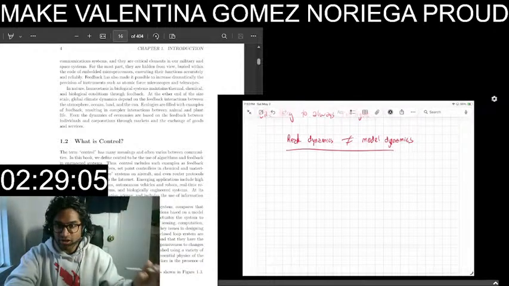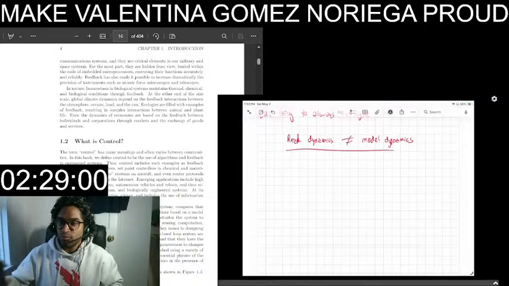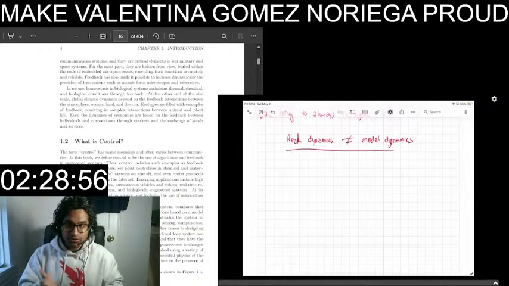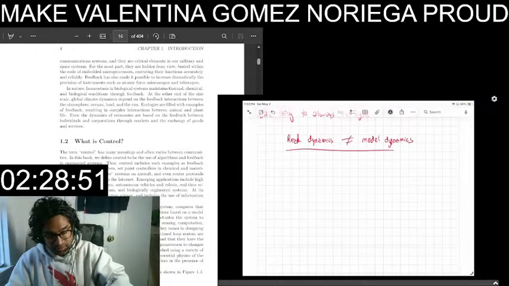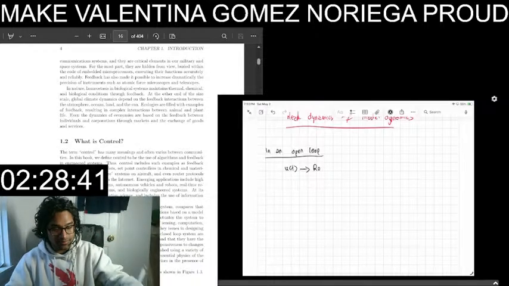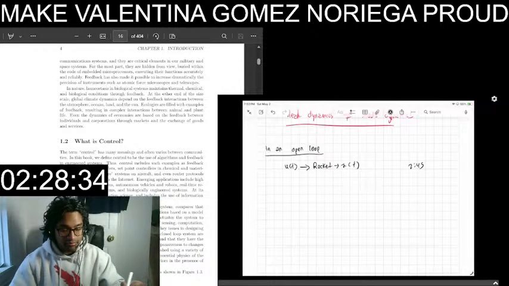Because you're going to have wind, you're going to have thrust variation, you're going to have air density uncertainty. So what happens without the feedback? In an open loop, you're going to have some input u of t, you're going to have a rocket doing the process, and then it's going to have an output, right? But it's not going to go back again. It's not going to fix that.